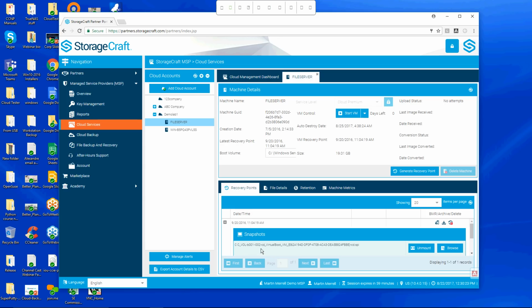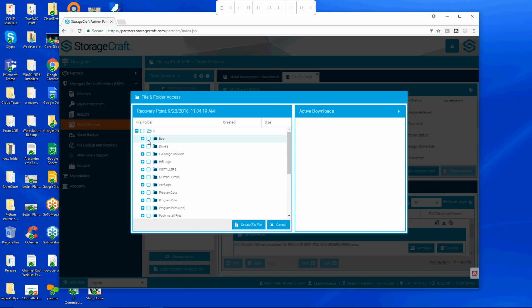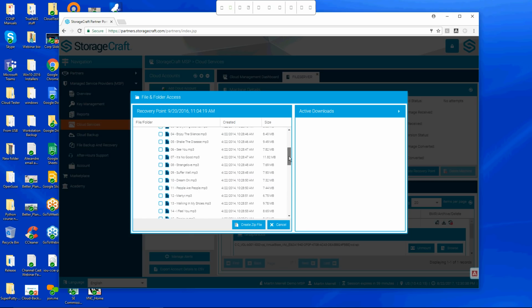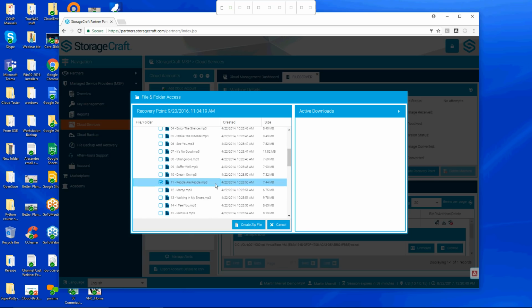I'll be able to find all my different folders. There we go. Let's go ahead and browse it. Notice there's my C drive. I've got all the different folders associated with it. I know that over here in my mumbo jumbo, I've got a whole bunch of important files, like my Depeche Mode music and stuff like that. All I need to do is choose the one that I'm interested in.